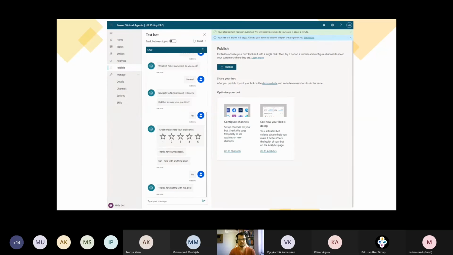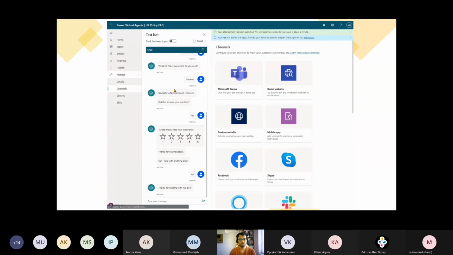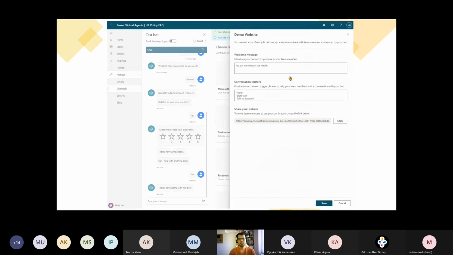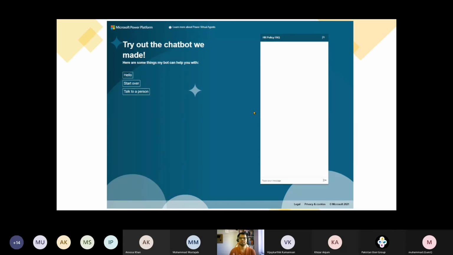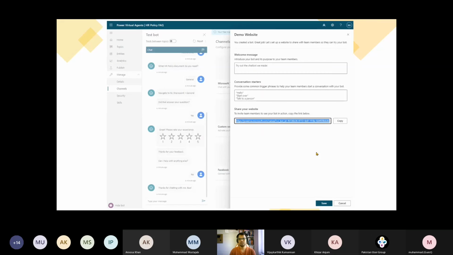Once we publish the chatbot, we can go to channels. Channels is where you find how to share this chatbot with other people. The first option we are looking at is having a look at the chatbot on a demo website. Microsoft by default provides an opportunity for us to have a look at the chatbot in this overview, where you can experience how the chatbot is functioning, and also share this with, for example, the initial test users, so that they can have a look at it.